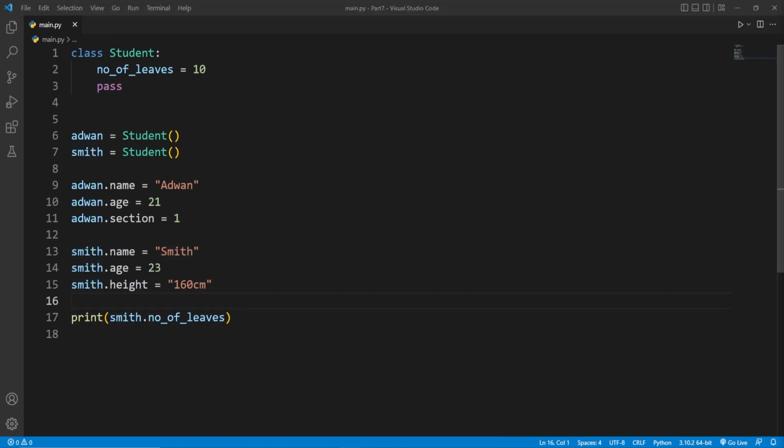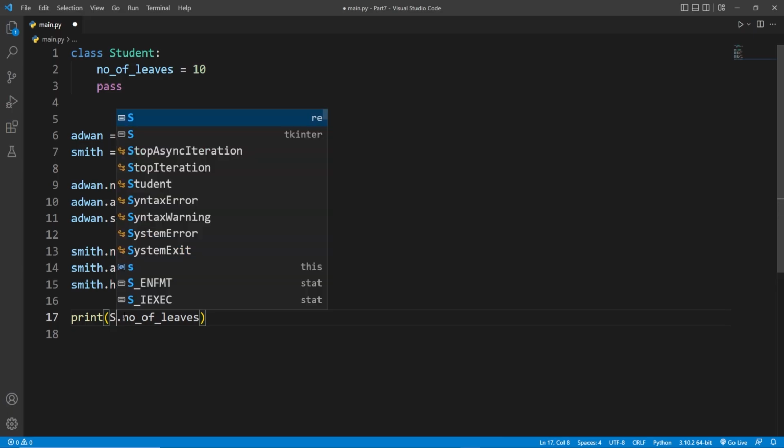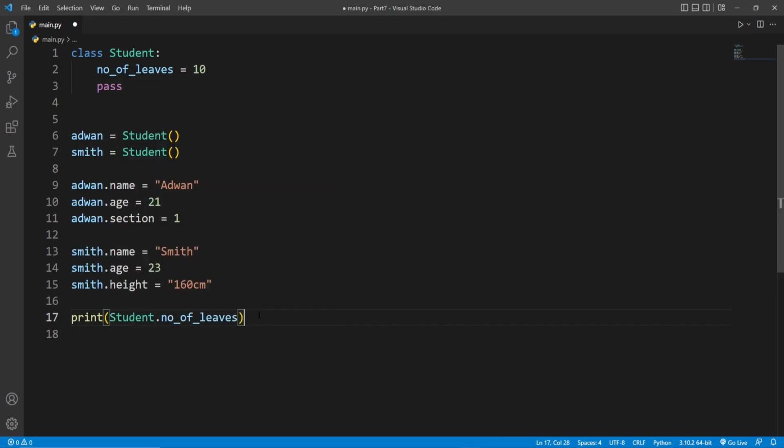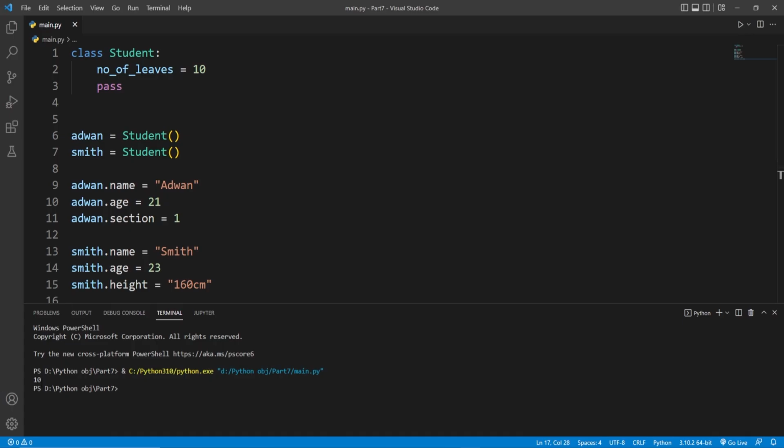Let me show you. If I pass Student here, Student.number_of_leaves, and then save this file and run this code, as you can see, it returns 10.